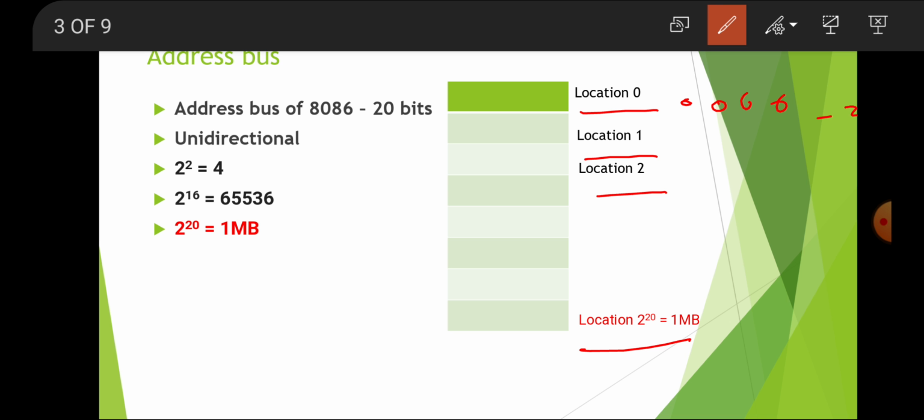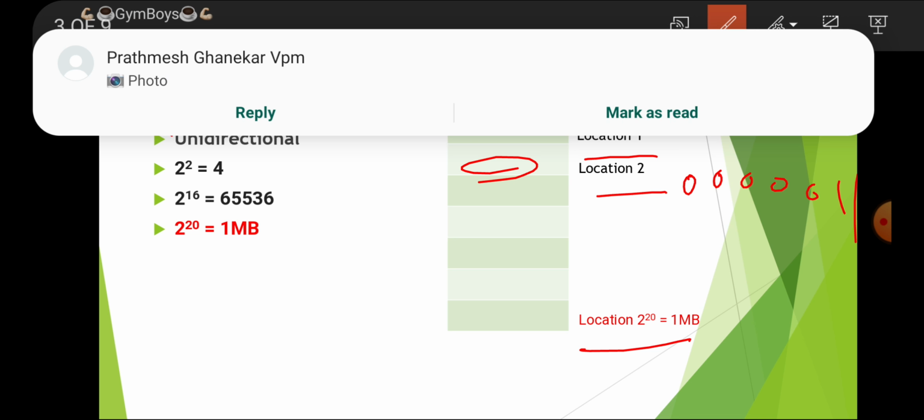If you want to take the information at location number 3, it will come as 0, 1, 2, so 0, 0, 0, and the last bits are 0, 1, 1, that is 2 and 1. So this is location number 3, and you can access whatever data is at location number 3. This is how the address bus can access data from the memory.